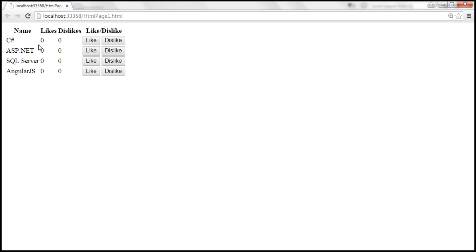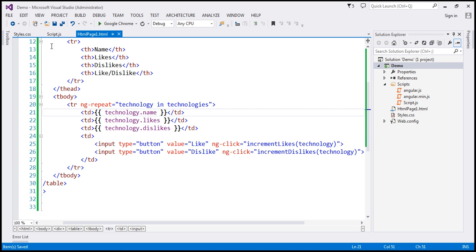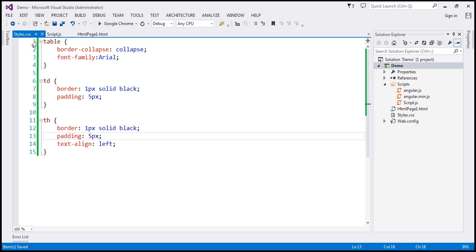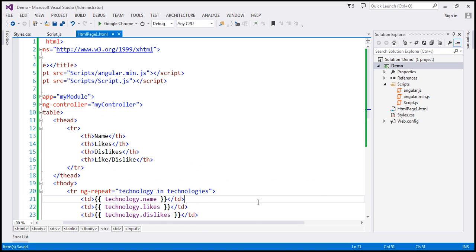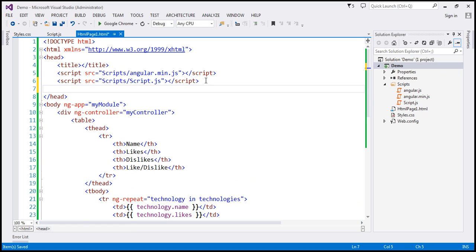Now the page doesn't look that pretty here, and to make it look pretty, what I have done is created a style sheet, styles.css, and here we have some styles for the table. We have set the border to collapse and font family to Arial on the table, and we have set a 1 pixel solid black border for td and a padding of 5 pixels, and for th we have again a 1 pixel solid black border, padding of 5 pixels, and text alignment of left. We want to use those styles on our page. So what I'm going to do is drag and drop that style sheet into the head section of our page.